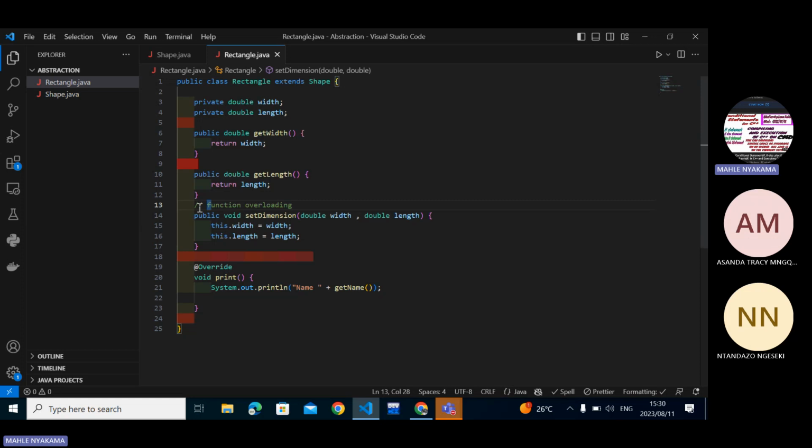Sorry, this is called function overloading. So this one is called function overriding. Yes, this is called function overriding. This one is called function overriding. Yes. And then you can also print.